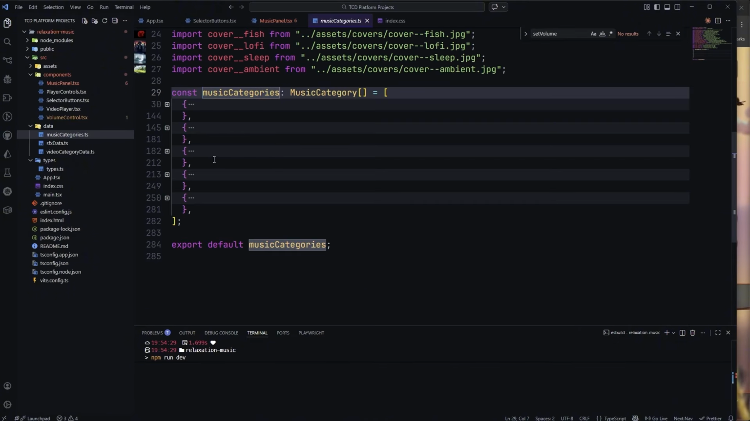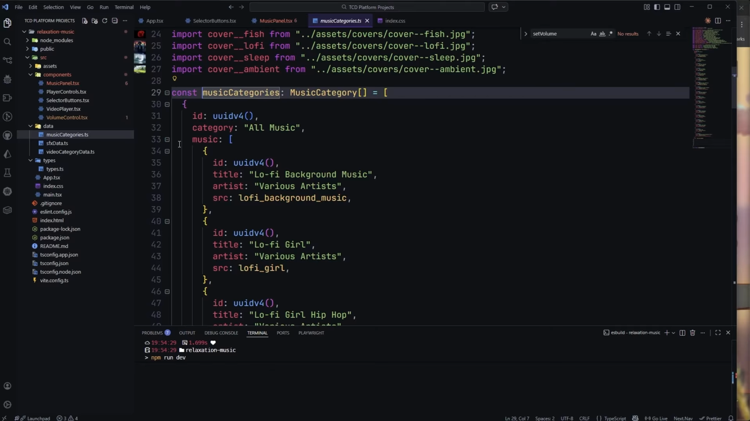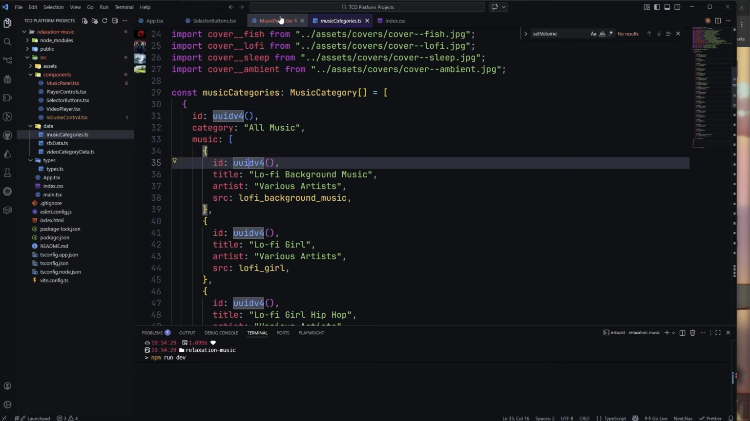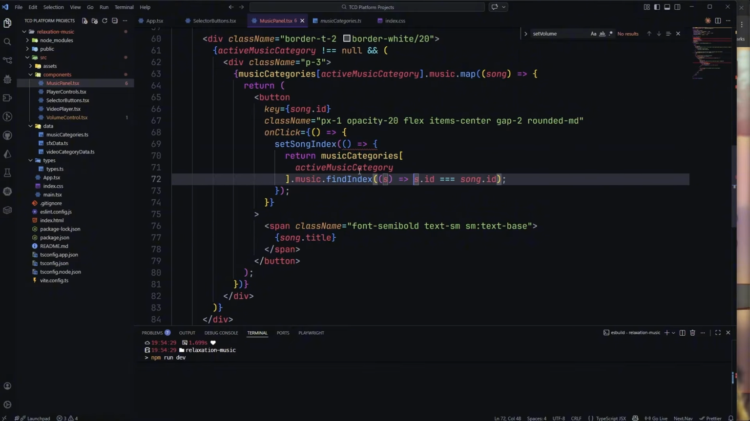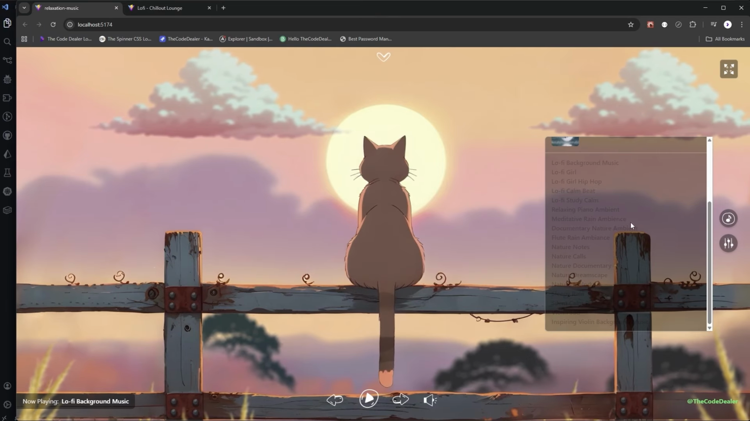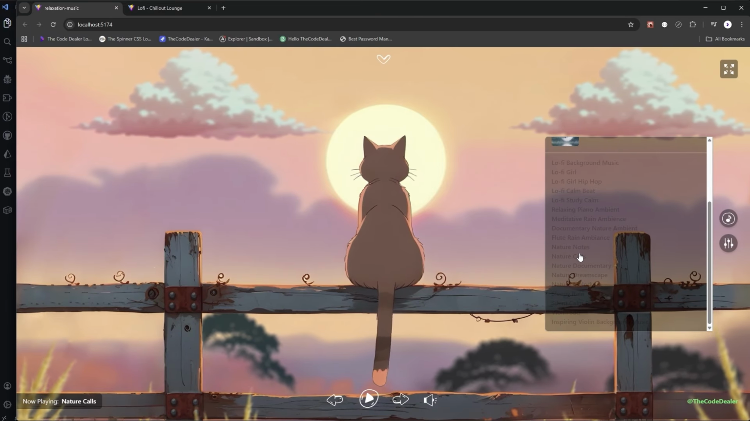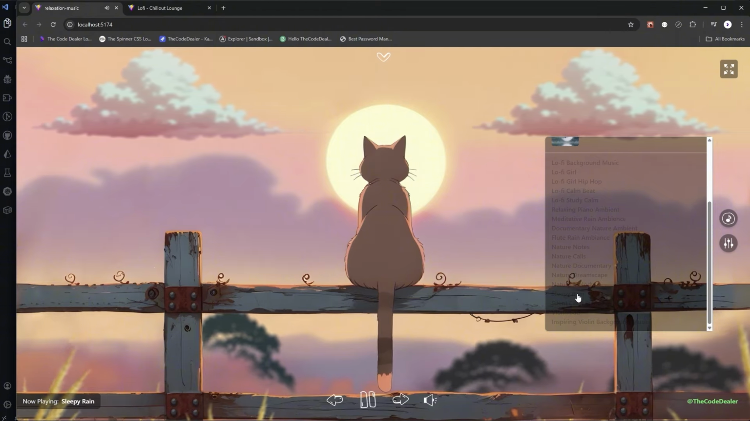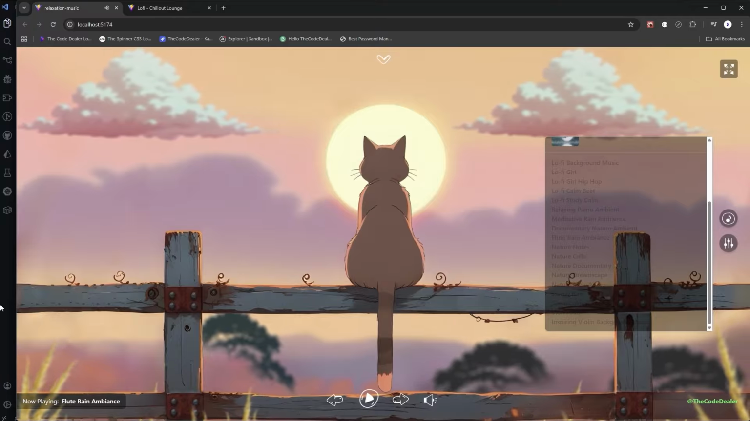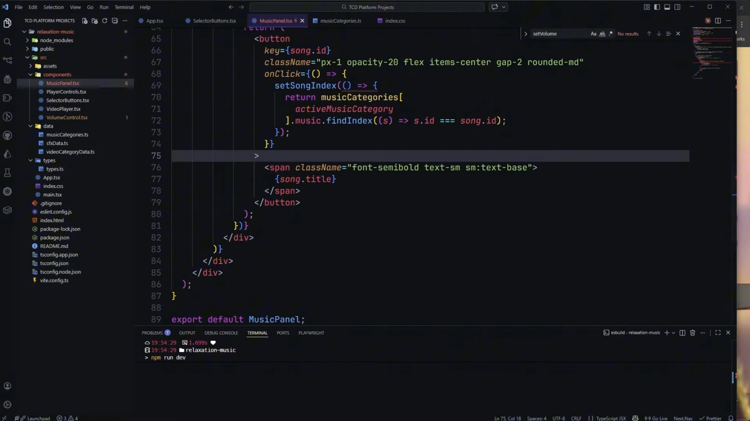Music categories. Okay, so we're using UUID. Return active music category find index, song ID, so song ID. Why is it complaining? Okay, let's see if it's working nonetheless. We'll fix the TypeScript issues. Yeah, it's working. It's selecting the song. Yeah, it's selecting the songs. Okay, we are going to fix this type issue here in a minute.